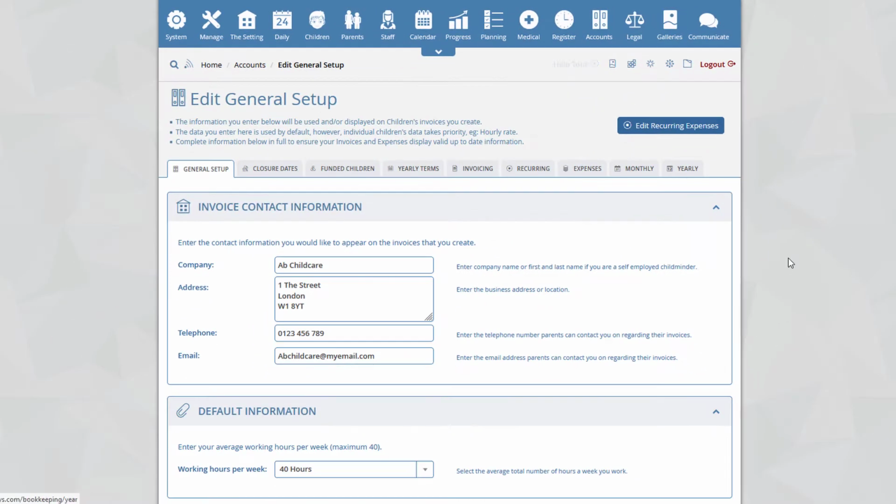To access the accounts section on the system, place your mouse over the accounts icon and select General Setup. You must first set up the general setup on the system. Then once this has been set up, you can then proceed to set up individual children's accounts. Most sections are self-explanatory, however we will run through them to explain them in more detail.